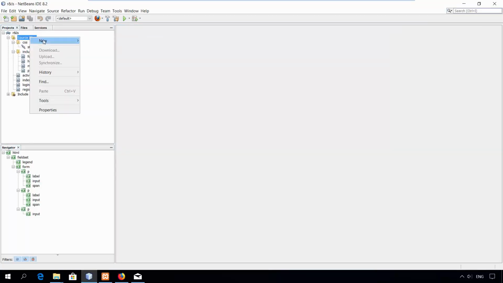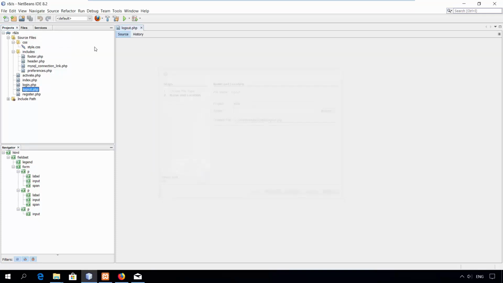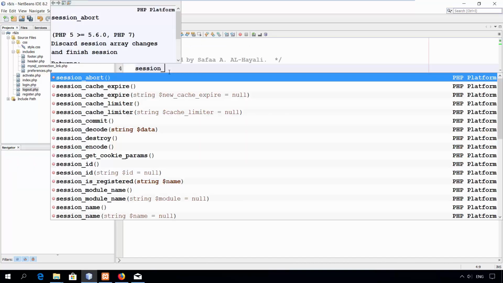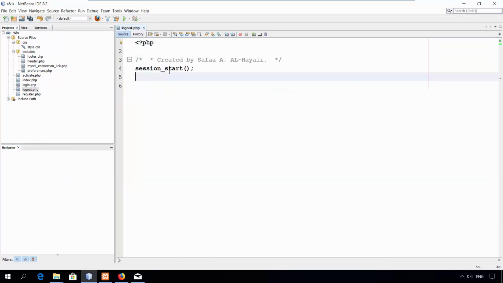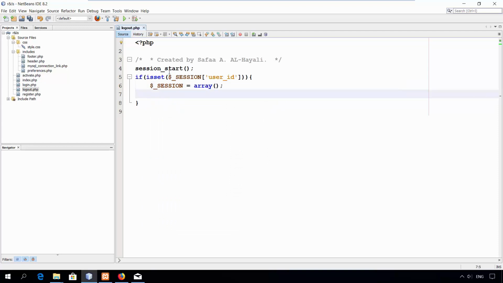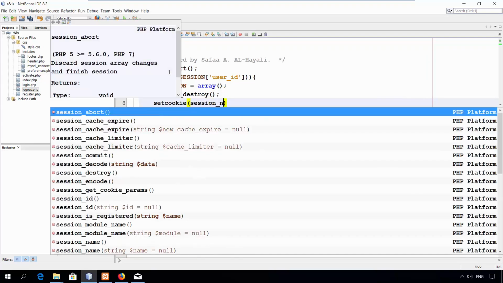Create a new PHP file, call it logout. Start a new session or access an existing one. Check if the user is logged in. Then, reset the session array, delete both the session and the cookies of that session.